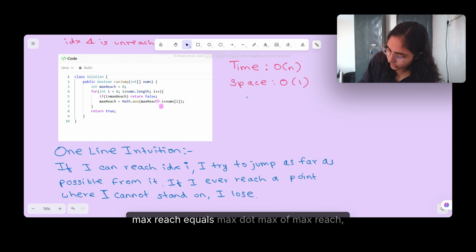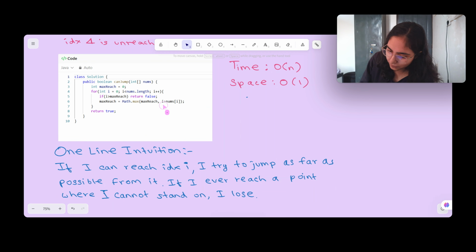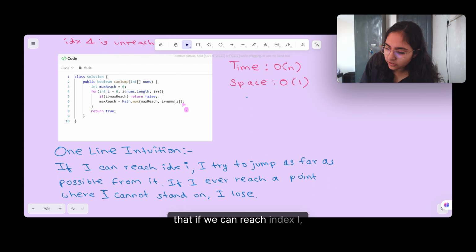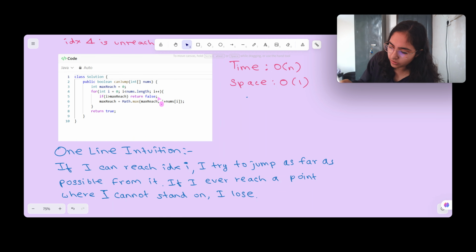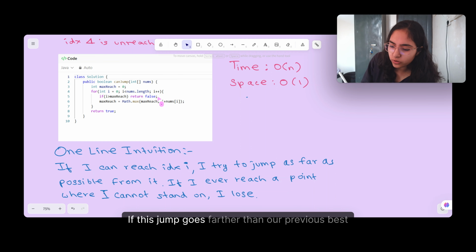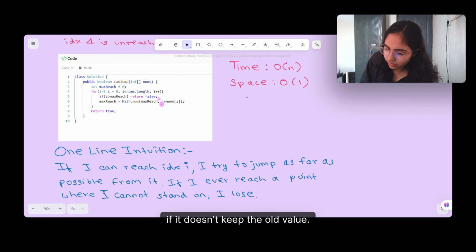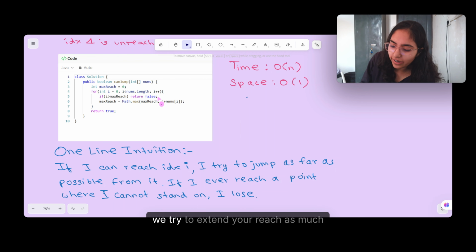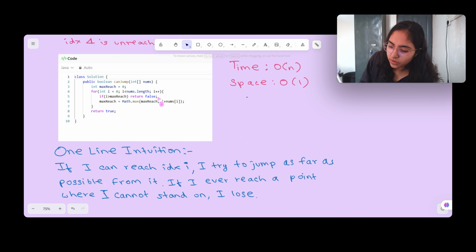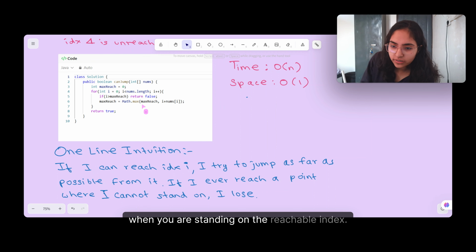In this line, maxReach = Math.max(maxReach, i + nums[i]) means that if we can reach index i, we check index i: how far can I jump? i + nums[i] is the farthest index reachable from position i. Then we update our global farthest reach. If this jump goes farther than the previous one, update it. If it doesn't, keep the old value. In simple words, we try to extend our reach as much as possible when we are standing on a reachable index.